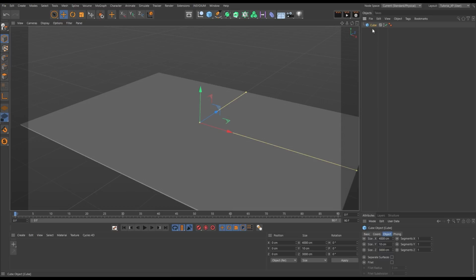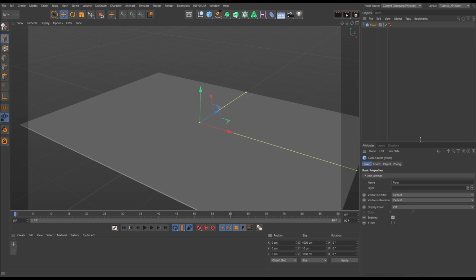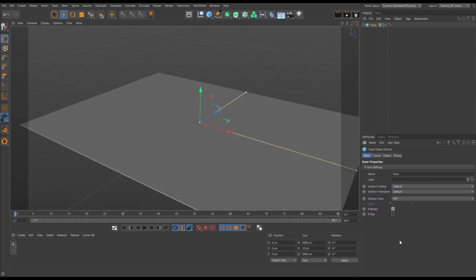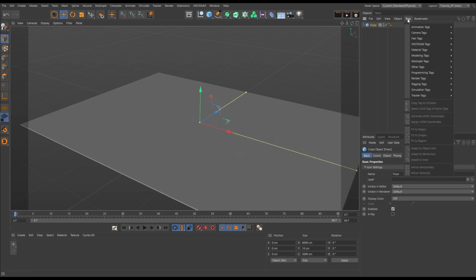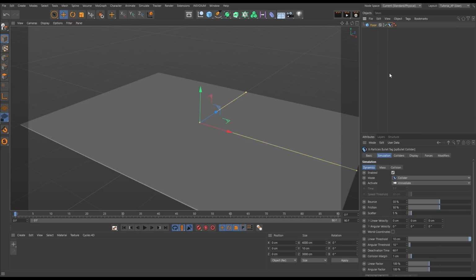So let's rename it. Let's get organized. Basic, cube, and let's call it floor. And we'll just give ourselves a little bit more room here in our attributes manager. All right, so this is a floor. This needs to be dynamic. We want bullet objects to bounce off it and interact with it. So we need to make it dynamic itself. So to do that, we'll go to tags, INSYDIUM tags, bullet tags, xpBullet collider, and we'll just leave all of those settings on the default.